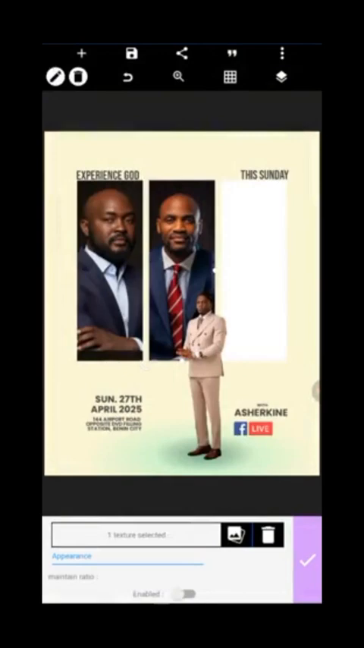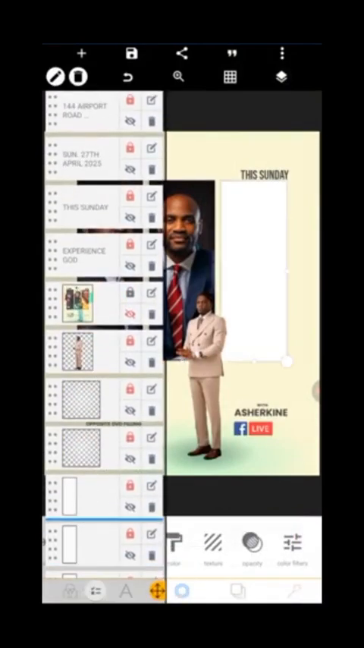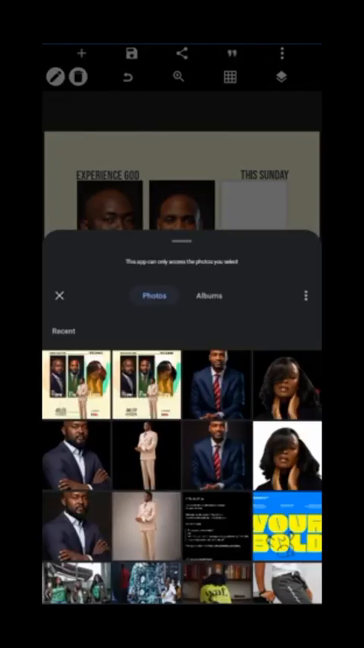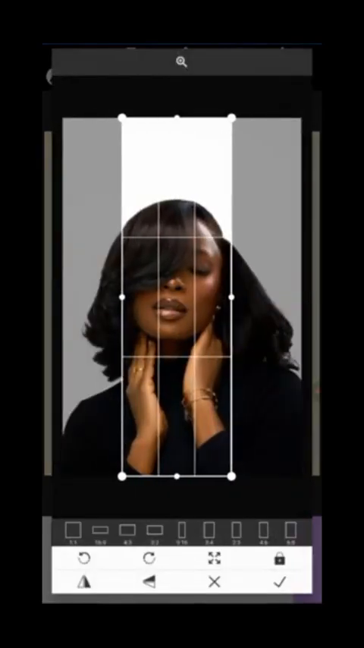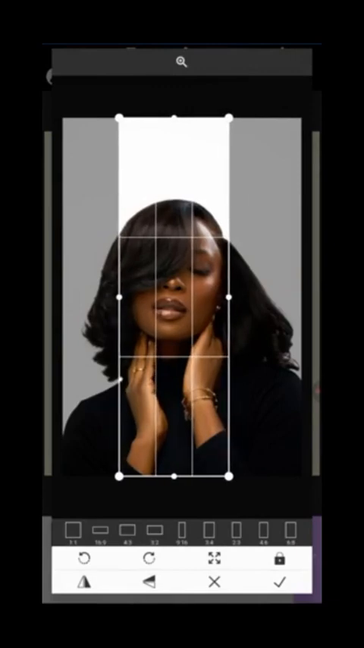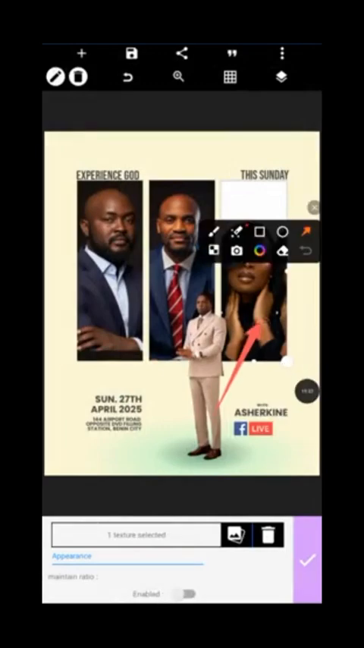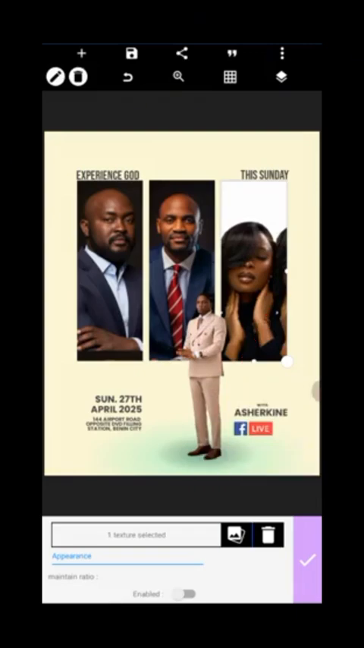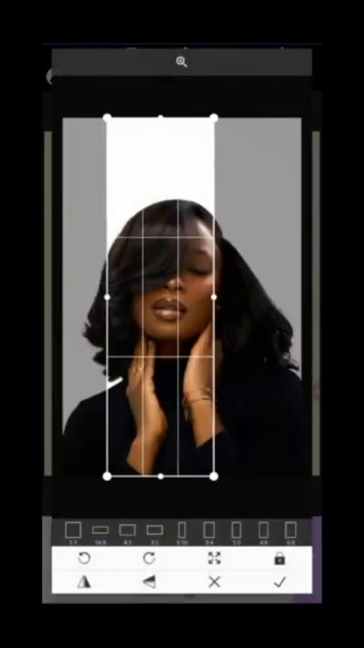Can you see? So then for the last model, which is the lady, tap on the texture and crop. You select the image and you crop the image. Now can you see? If it is not properly cropped, it is going to show like this inside the shape. So you have to recrop it again. Choose the image again and crop the lady.